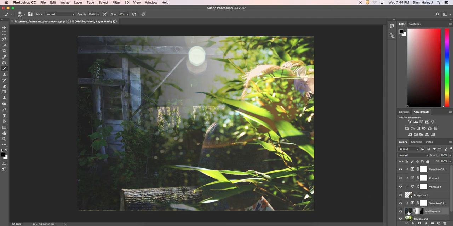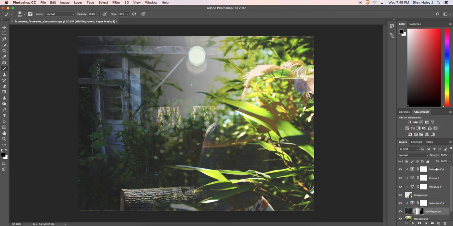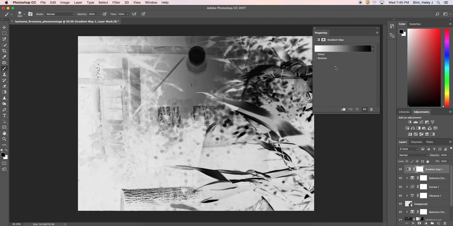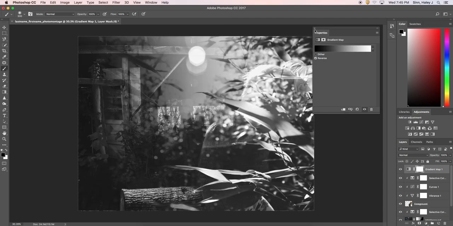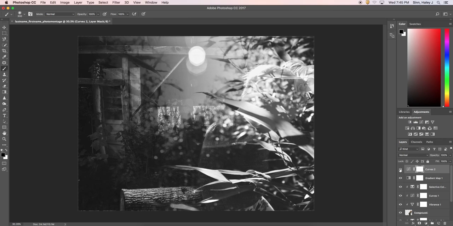Once you apply individual adjustments to all of your photographs as their own, you can turn off clip to layer. Okay. Go all the way to the top of your layers panel, and now you can start to apply adjustments to this entire thing. So let's go ahead and make this black and white. And let's adjust the contrast just a little bit here.